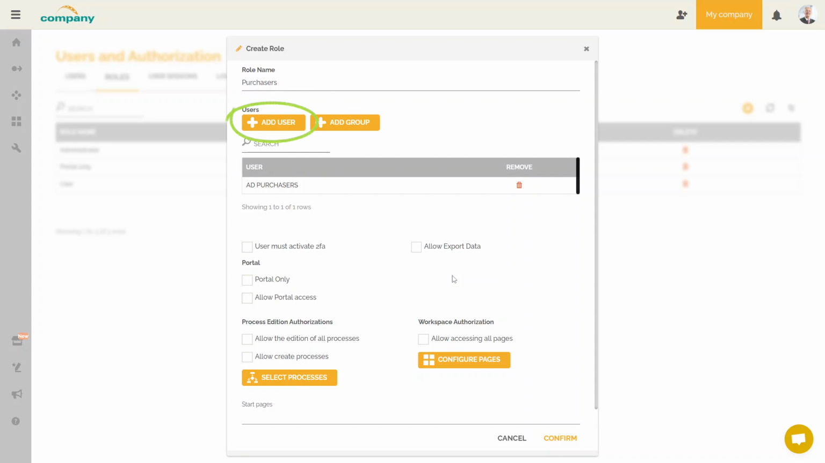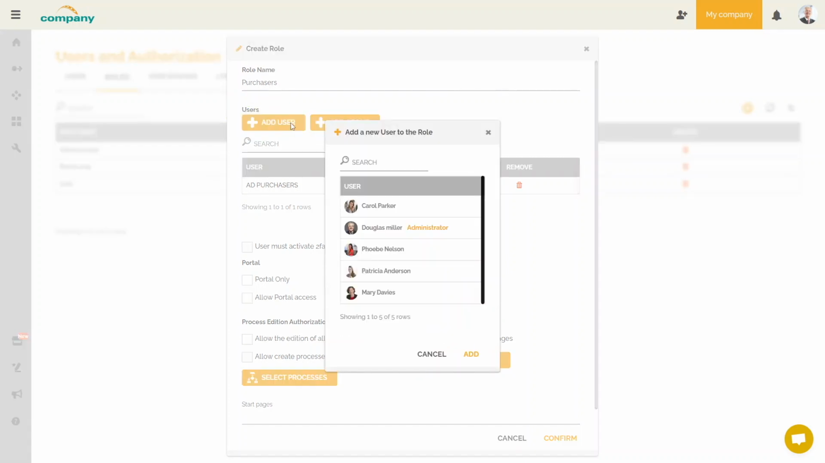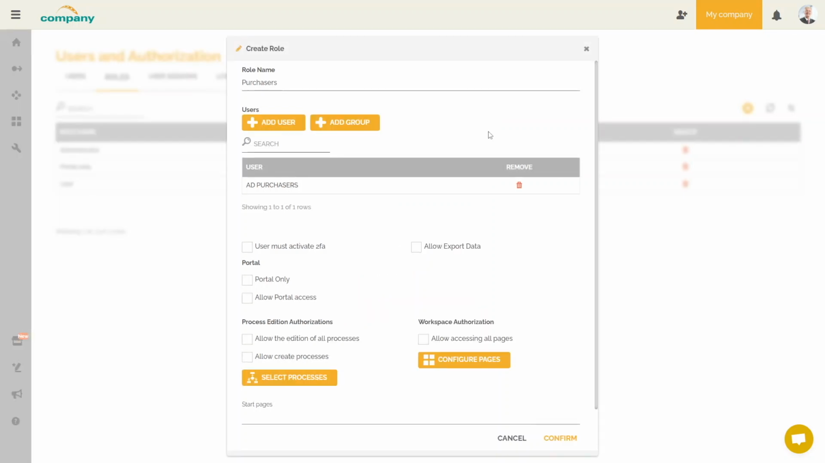You can also add users here. We will see later in this video how to associate a role with a user. You also have the option to remove users or groups from your SSO associated with this role. In our case, we are going to remove the association with the AD purchasers group.